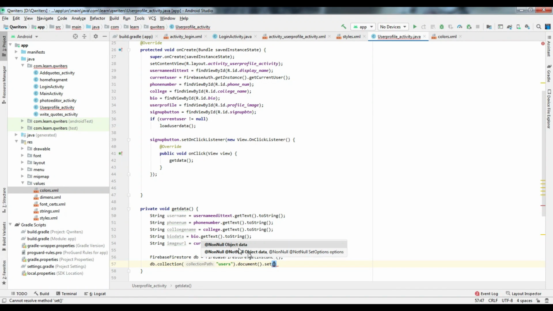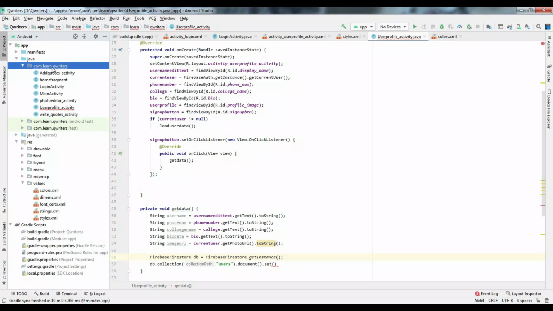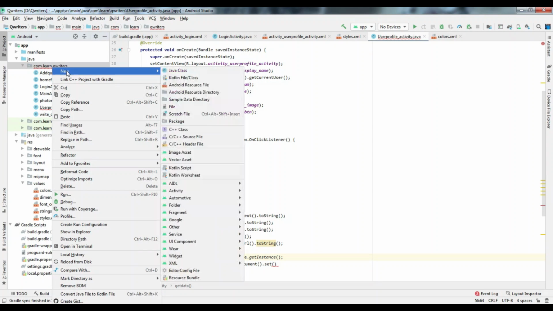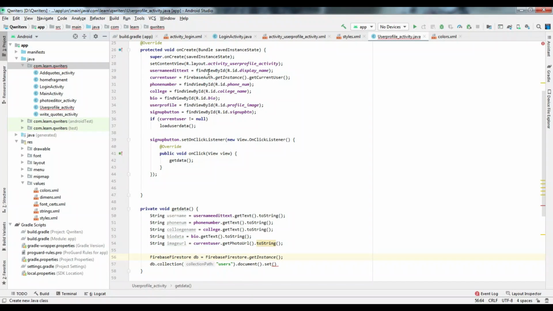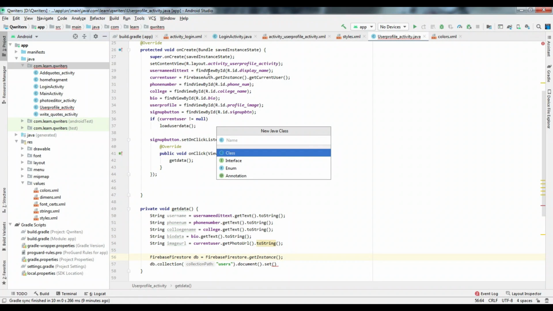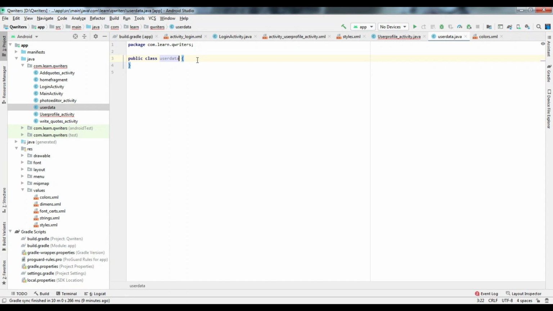For that setting we have to define one class. In that class we will be arranging data. So just create one new Java class. Class name UserData. In this class we have to define what fields are to be present inside the document.